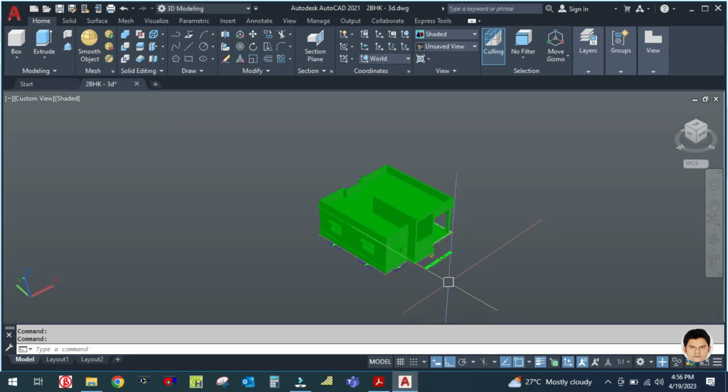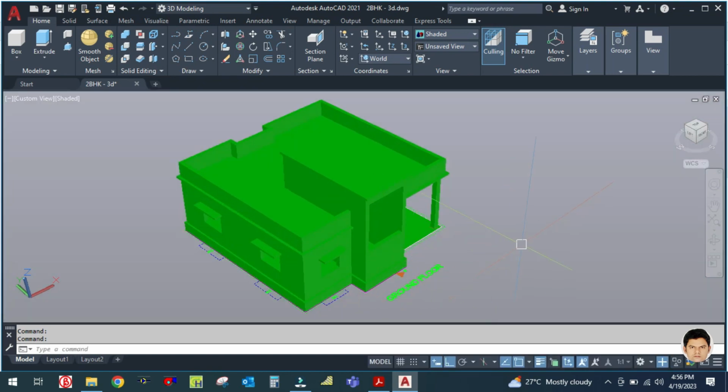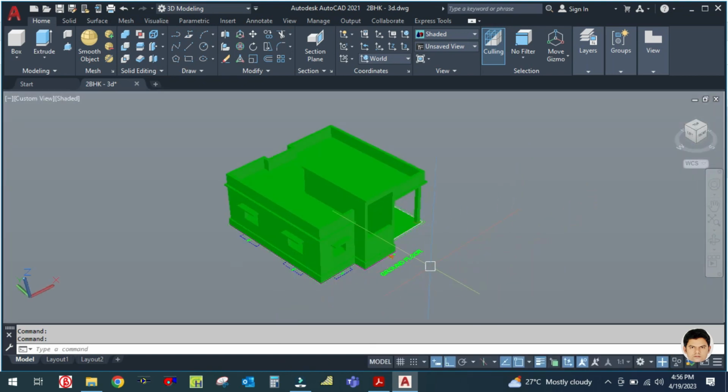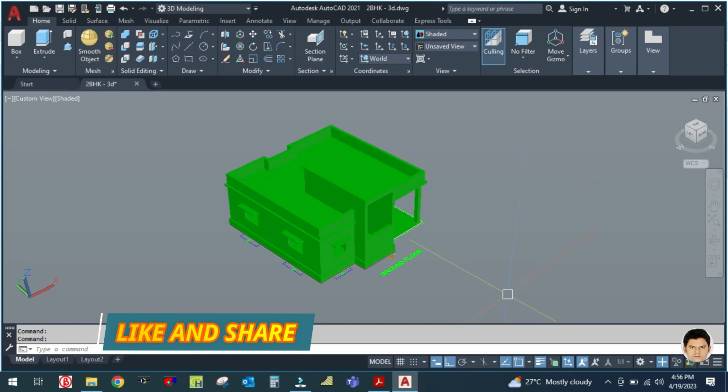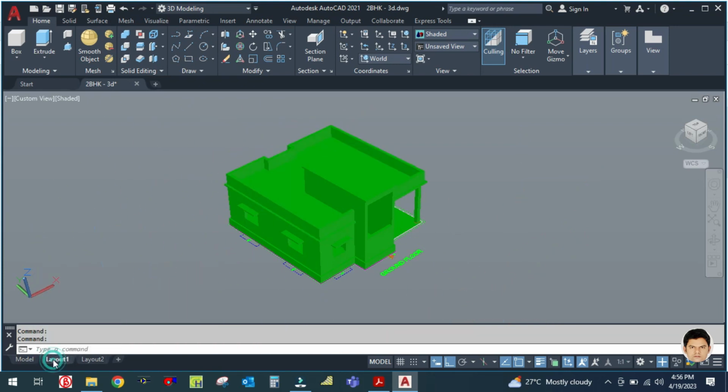So you can see this is one 3D bungalow, and I have to convert this 3D into 2D orthographic projection. So how to convert this? First of all, to convert this one, you have to go to this layout. You can see this is the layout, and we have to insert one new layout.